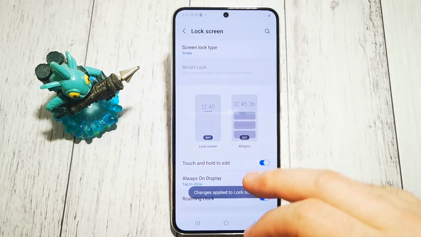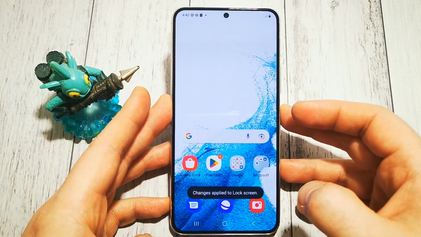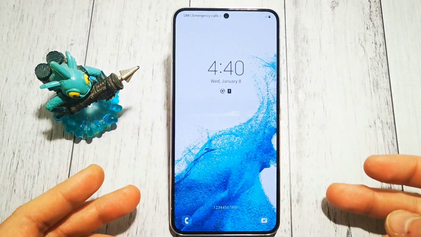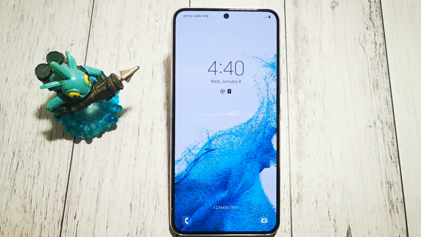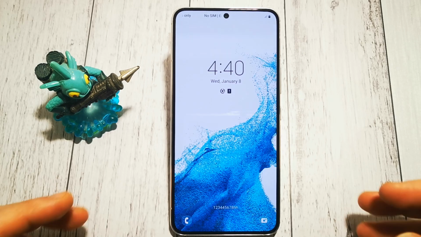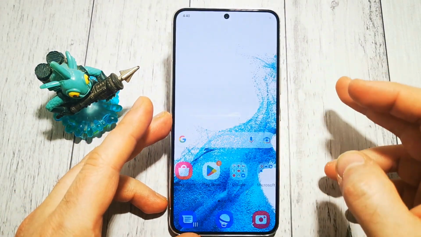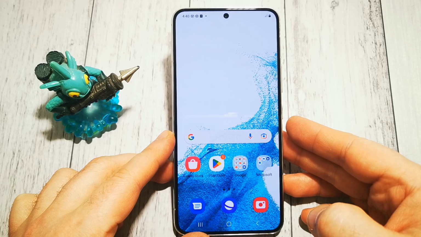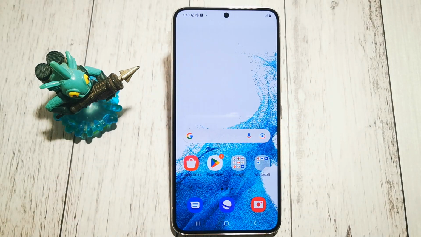So done, and let's see how does it look like. And as you can see, at the bottom of the screen is the text that we input. That's all.